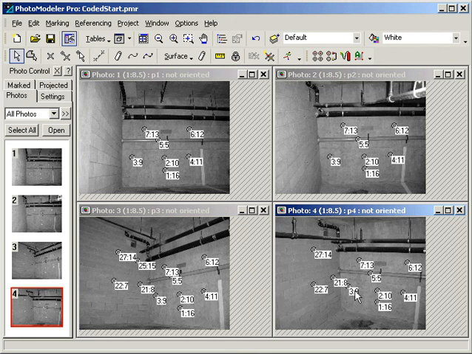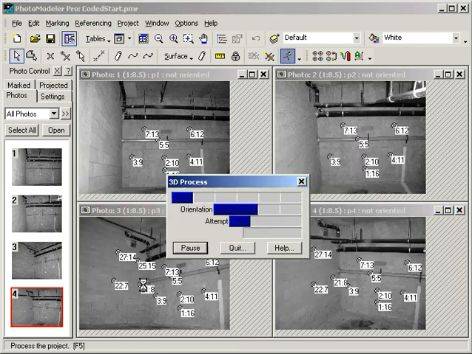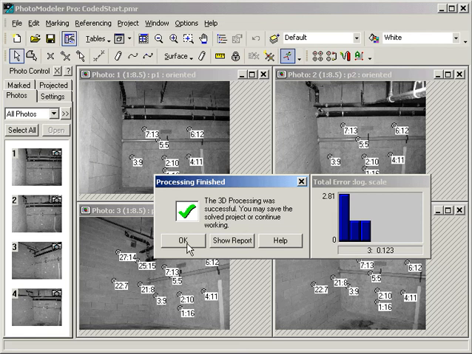The benefit to doing a coded target project is that PhotoModeler recognizes the coded targets as they are marked and automatically references them, and we can go straight into processing. This greatly speeds up the project setup.